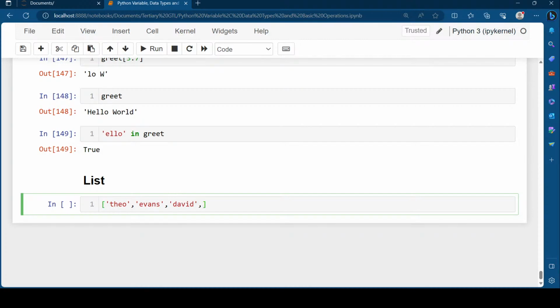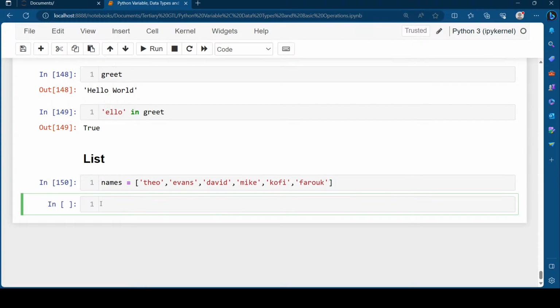Let me look through the comment section and see the names. Michael, Kofi, Godwin, Farouk. So I can add Mike, and I add Kofi, then I go for Farouk. Okay, so this is a list of names. So let me save this. Let me say names is equal to this. This is a list of names.